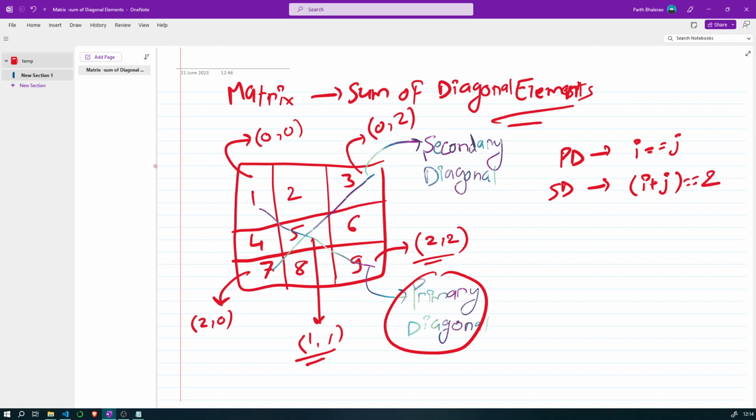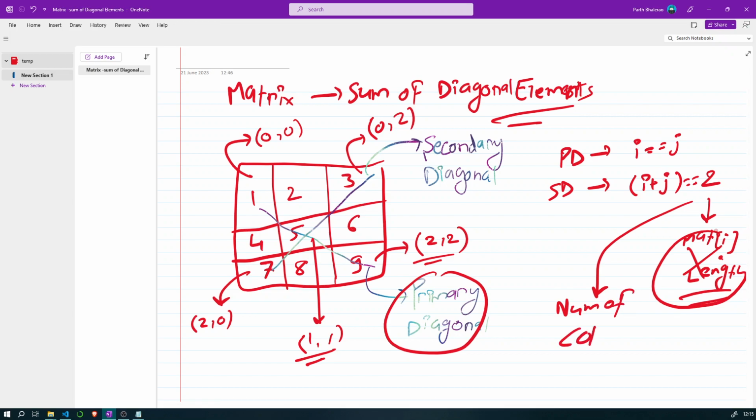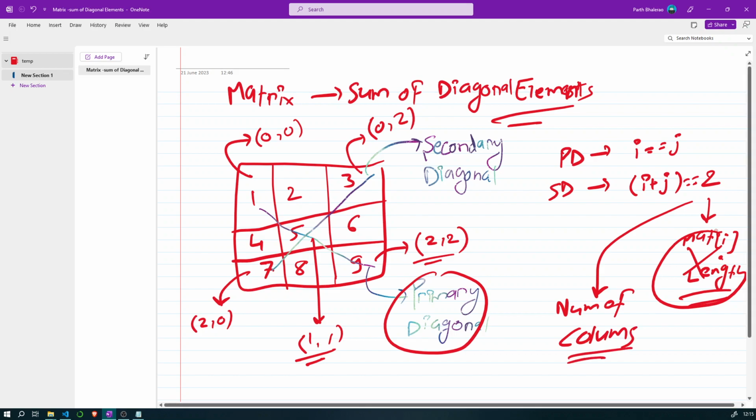And what is 2? 2 is mat[i].length minus 1, the length of mat[i]. If you are confused about this, remember this is the number of columns. As simple as that. So we need to find the sum of all elements in the primary as well as in the secondary diagonal.